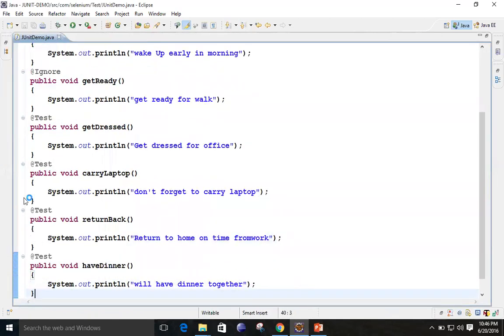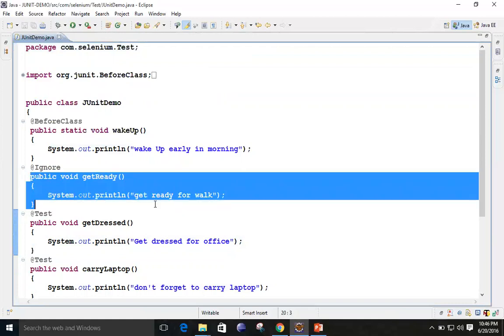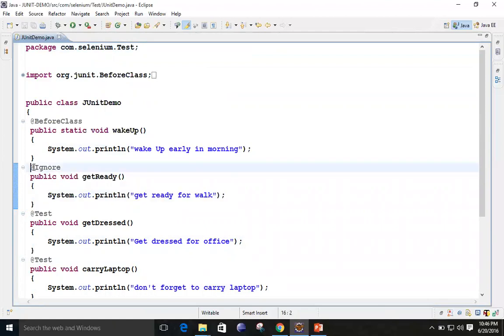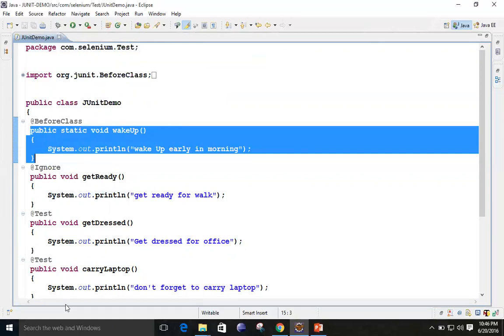No, four normal tests. And we have some more tests like get ready for work. In the morning, nobody is going to get ready for work. Everyone feels sleepy, so you have to ignore this one. So you write @Ignore. And before running or doing any kind of work, you have to do that first work, that is wake up early in the morning. So it will always execute before the remaining test cases.